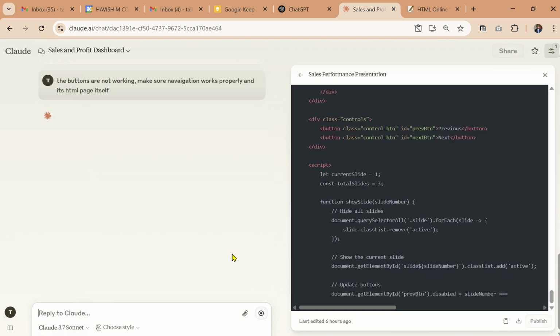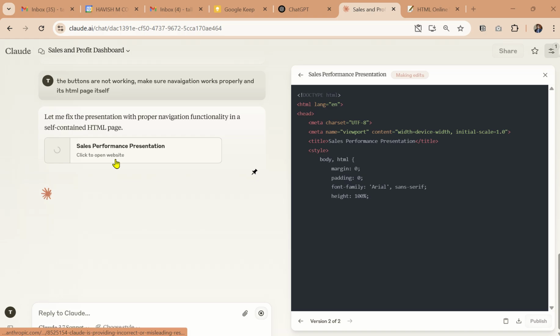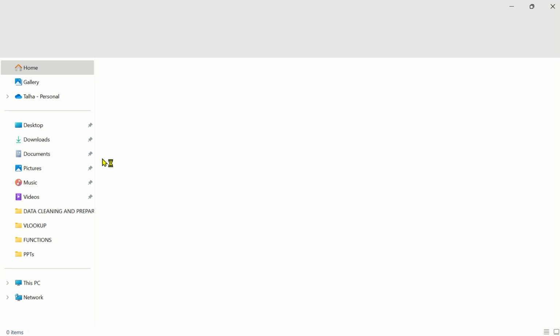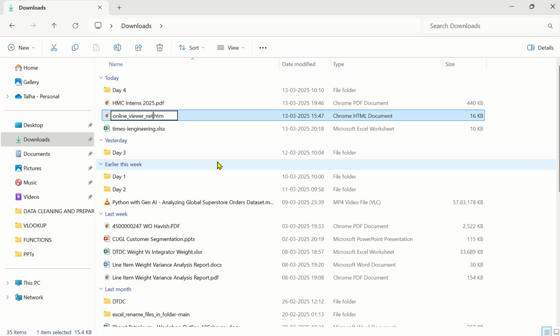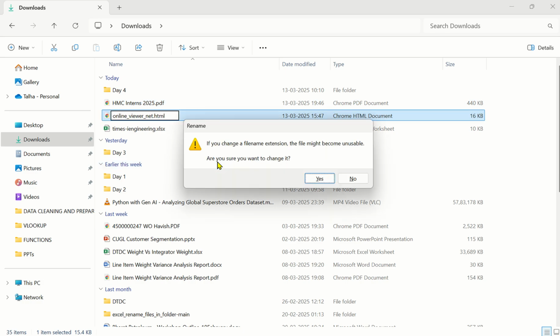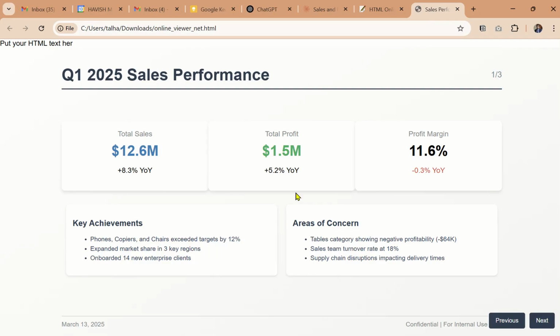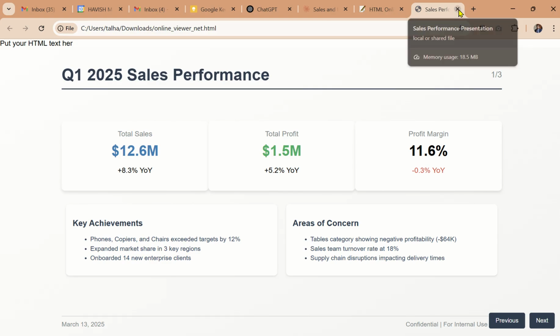So the keyword is that you would want it to be an HTML page. I had got the output earlier just to show it to you. Let me just go to my downloads, and that's HTML, and I'm going to open that, and you can see that it opens, but the buttons were not working for some reason, right? So the first page was good, but the buttons were not working.